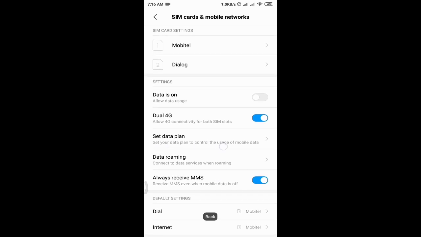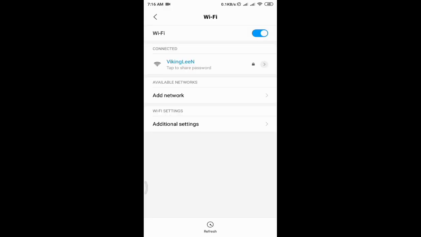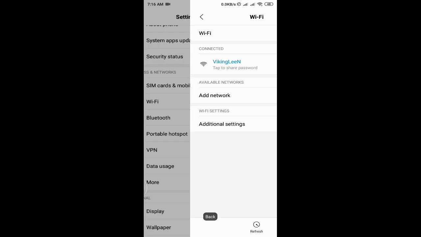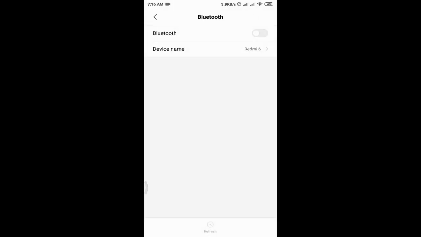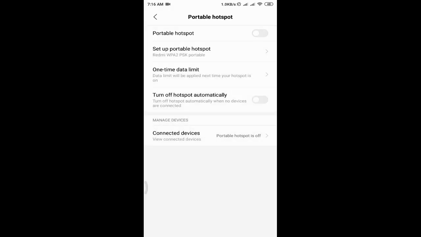Right, okay, then we can go to the Wi-Fi settings. You can see the Wi-Fi settings and the Bluetooth, it's normal, and the portable hotspot is also available. You can see the available settings in the portable hotspot.